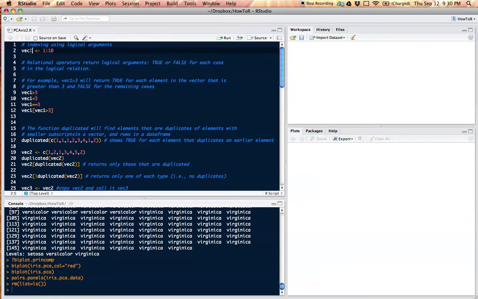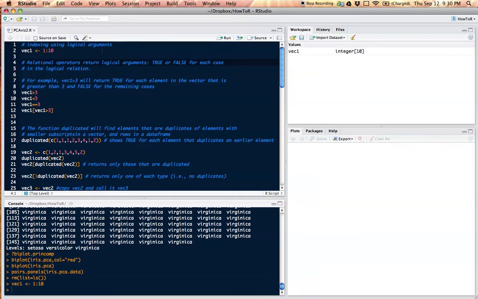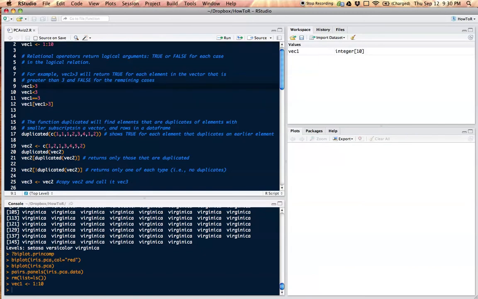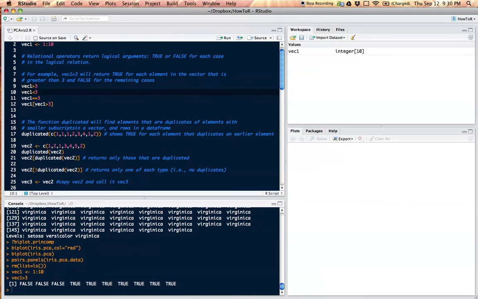So let's create a vector called vec1 and make it the numbers 1 through 10. That's what I did here. So vec1 assignment and 1:10. Alright, and then let's do vec1 greater than 3. What does that give us? What it gives us is a logical vector in return where each element has false or true, true or false, telling you if that element met the condition. So we asked vec1 greater than 3.